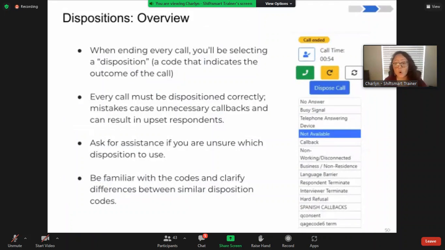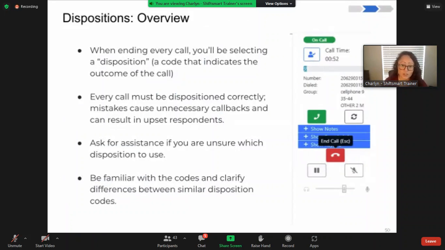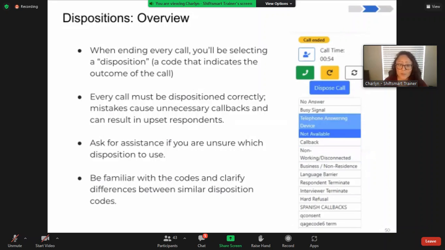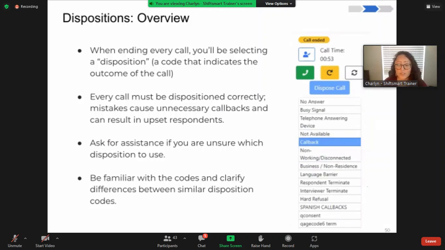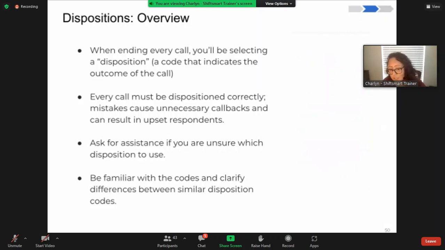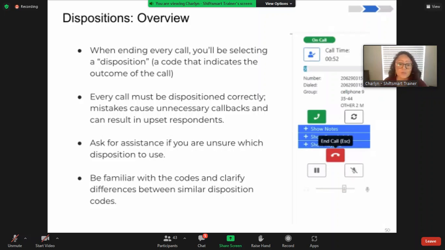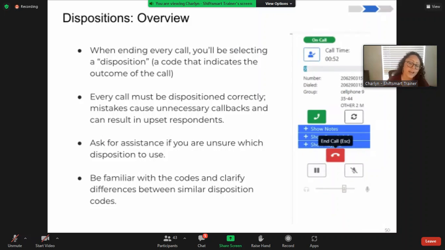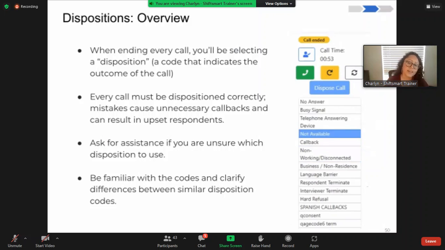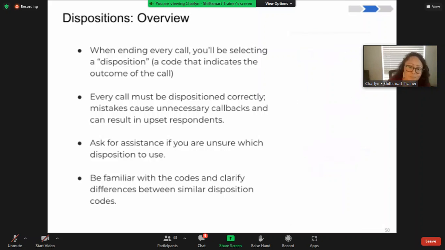Now, this is an overview of dispositions. So the steps basically are to click the red end call button. As we see here, you'll click your needed disposition and then click the dispose call button to receive a new number to call. So let me just read through this, and then you'll pay special attention to this GIF.